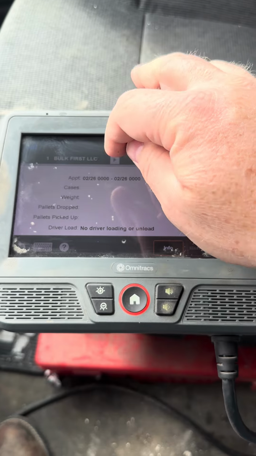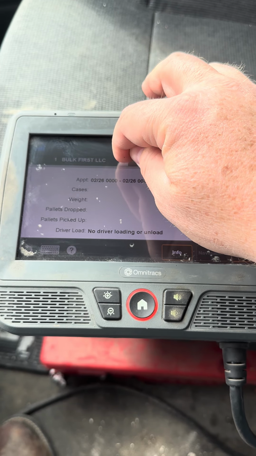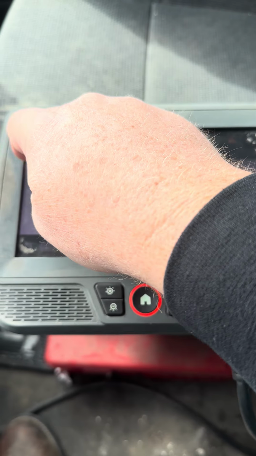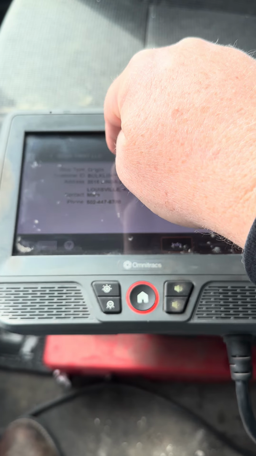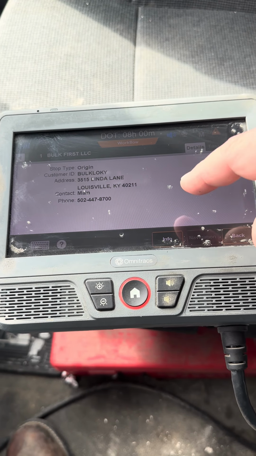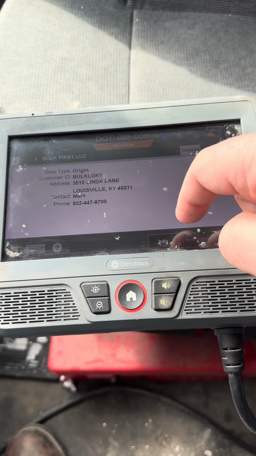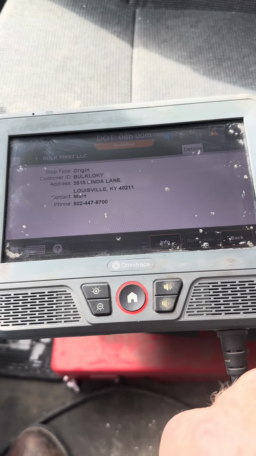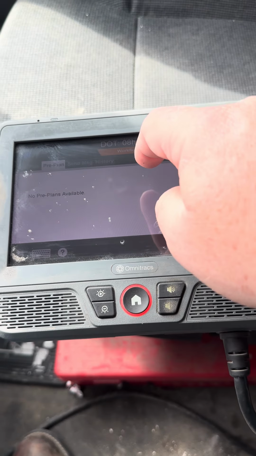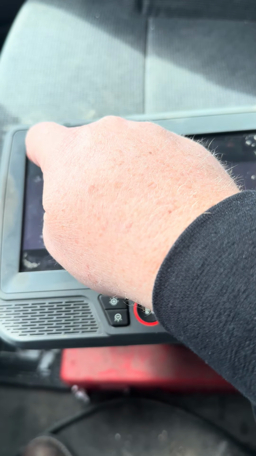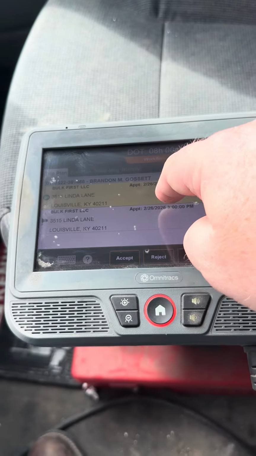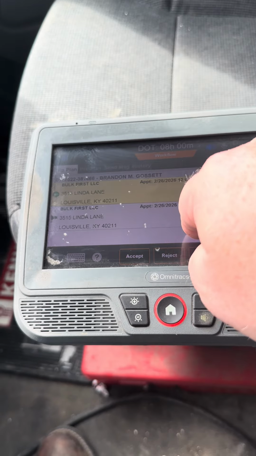So this is the origin. If we hit this little arrow up here, it's going to take us to the next origin, which that should not be origin, that should be customer. Let me go back here.